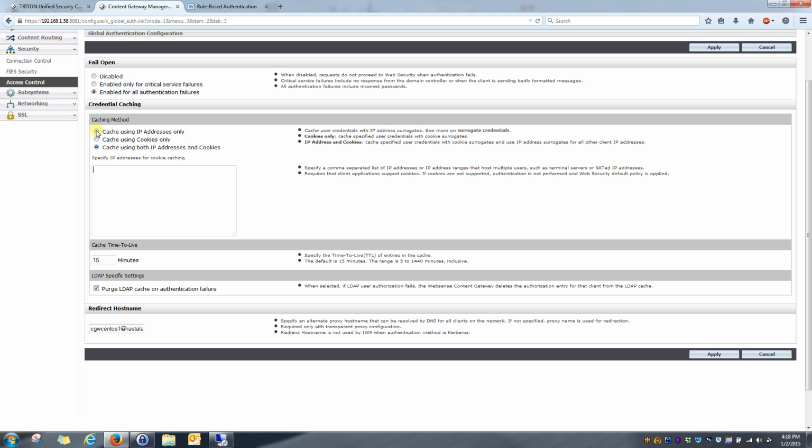In my environment, I do not have any Citrix servers or multi-host environments, so I'm just going to go ahead and cache by using IP addresses only. These two settings I recommend leaving default unless you have a particular reason you would like to change these options.